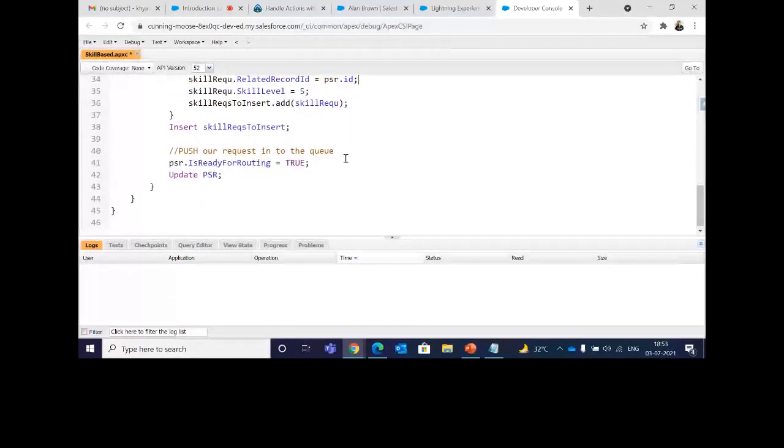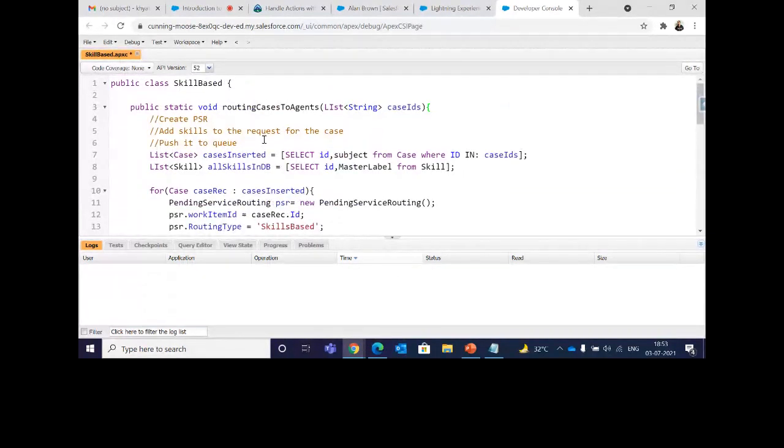Once this is done, and this is the last and easiest step, we need to push this request in the queue. So I'm just pushing this request to the queue, and this is how we write the Apex class. But now the question comes: who will call this method? If we are writing an Apex class, or any class, we need someone to call this method, right? Or else this class won't work.